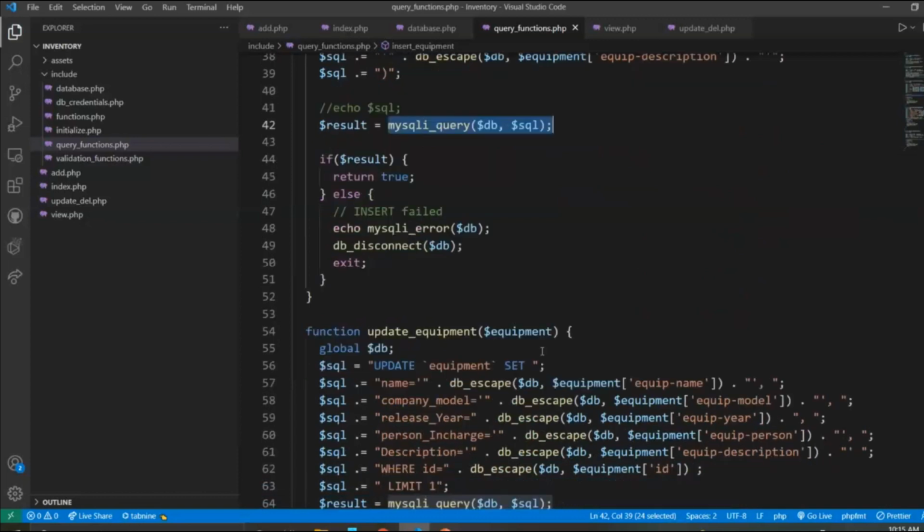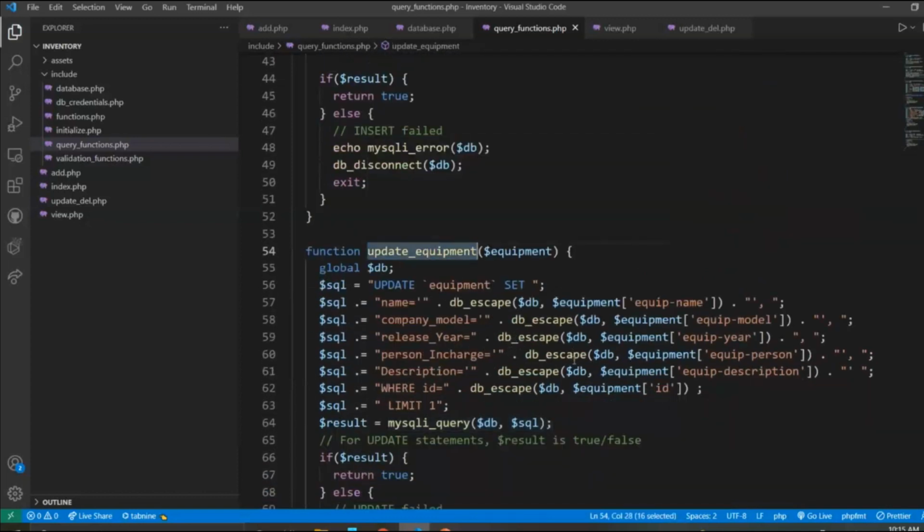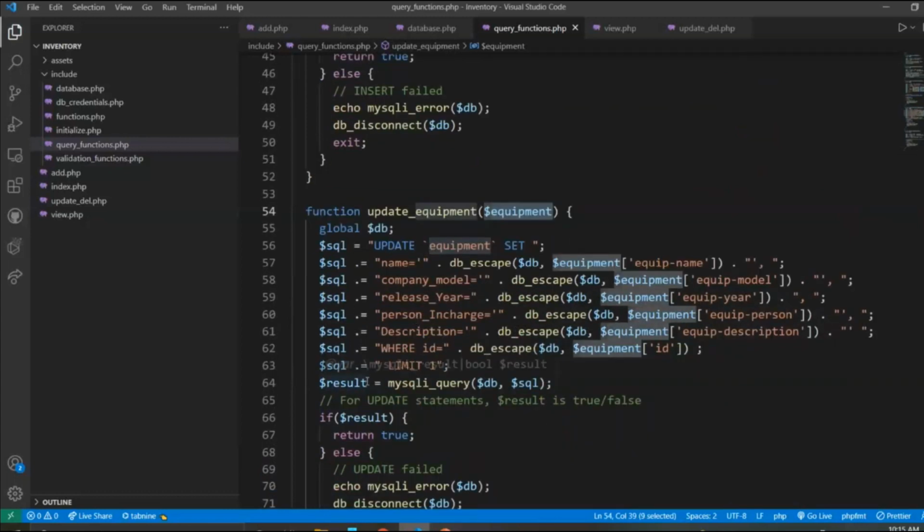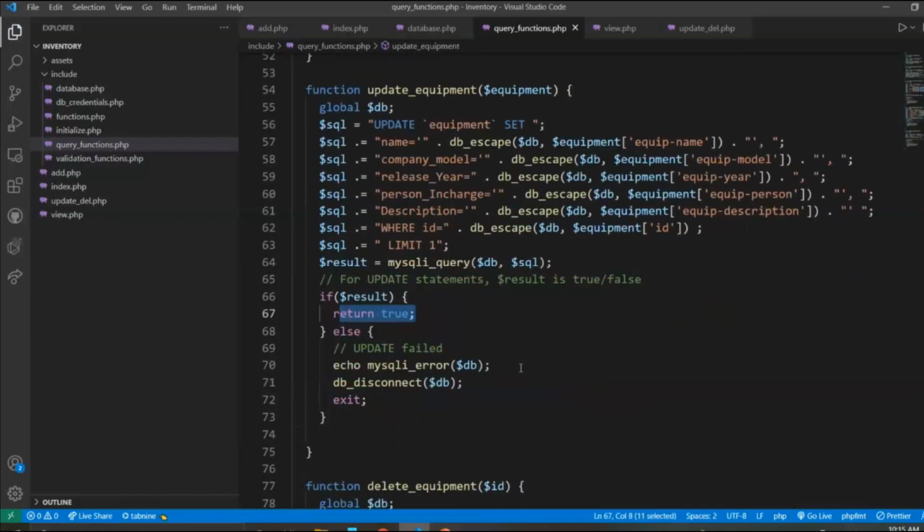So insert, and in the same way update, we have already covered this one. We will send the array, and from this array all the values will be retrieved here. The SQL variable, the query, will be generated automatically, and this query will run against the database, and if the result is successful, then it will return true to us. If not, then it will return us the error message.